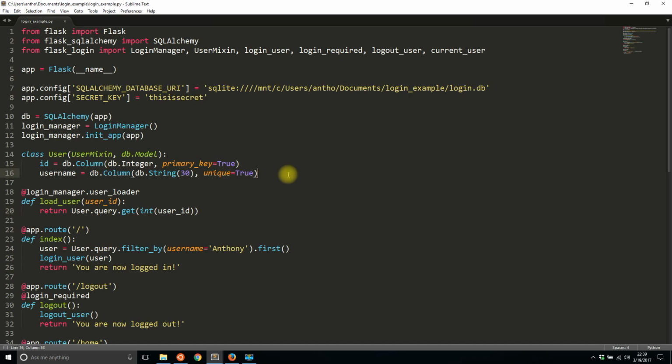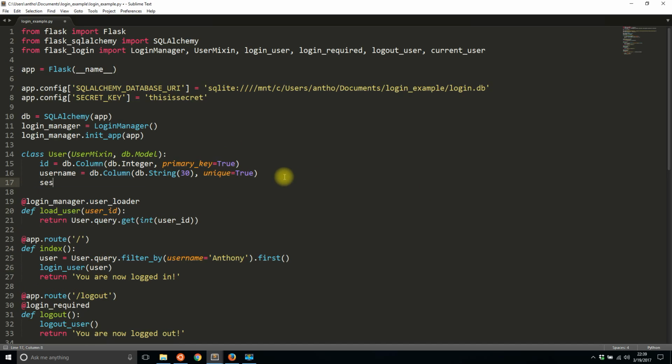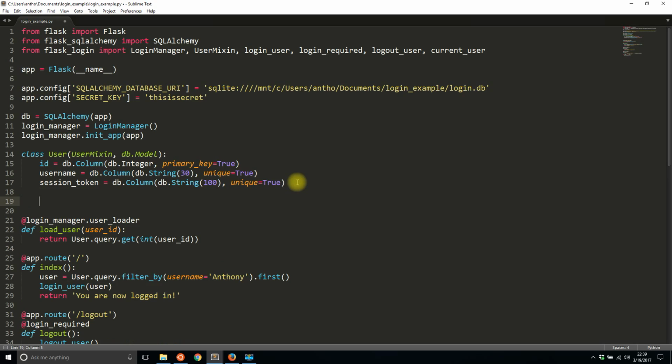First, let me update my user model. First thing I want to do is add a session token. So the alternative token, I'll call it session token. And it's going to be a column. It's going to be a string. I'm not exactly sure how many characters will be used in this random string that I'll be generating, so I'll just put a large number. I probably should have looked into that before the video, but it's pretty easy to figure out if you look into it. I'll be using itsdangerous, and you'll be able to figure out how many characters you need to allocate space for.